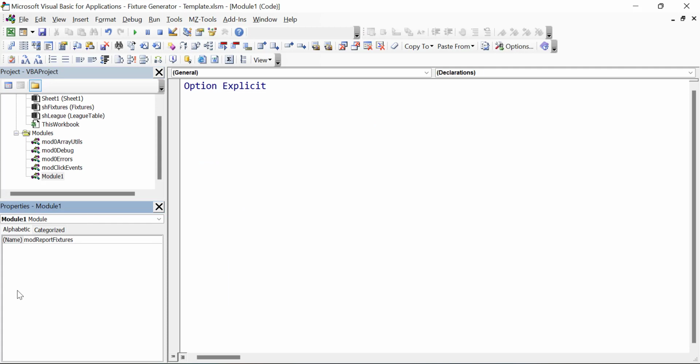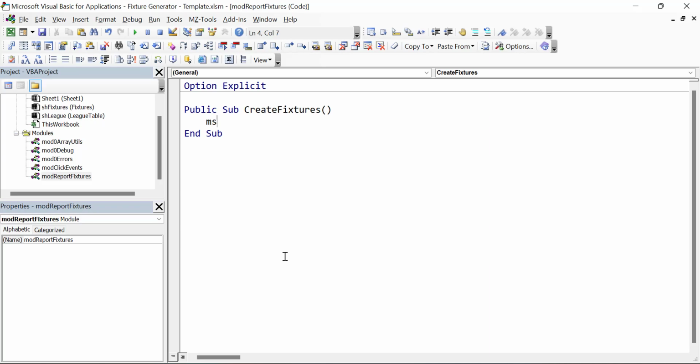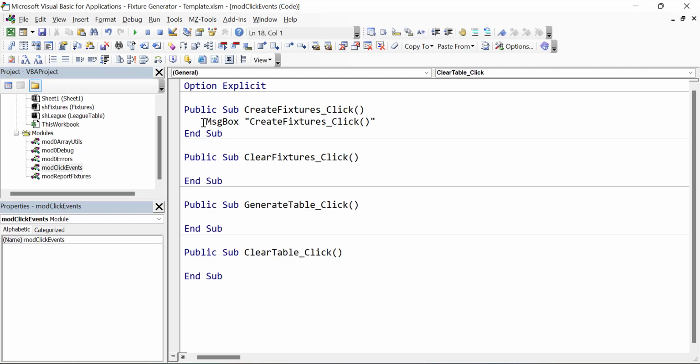And this will manage the different parts of building the fixtures. So we'll call this public sub Create Fixtures. And what we're going to put in here at the start is a message box, so we just want to see that it works. Now we go back to our click events and we call it from there. We never want to have code in our click events, and that's why we're doing it this way. Click events simply call another sub.